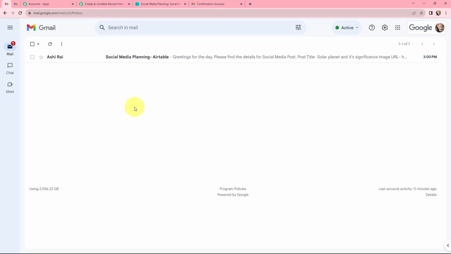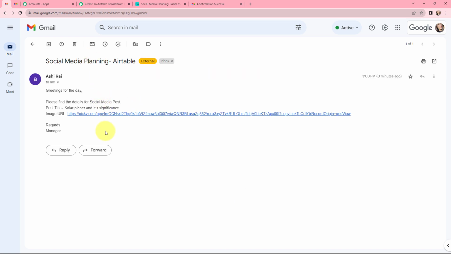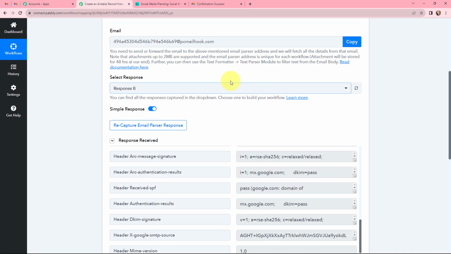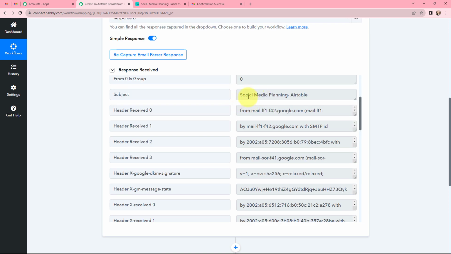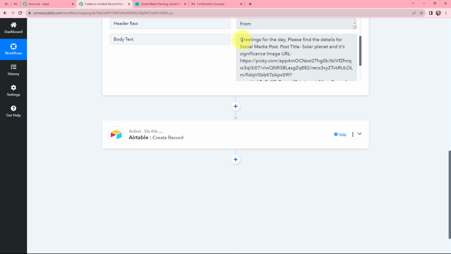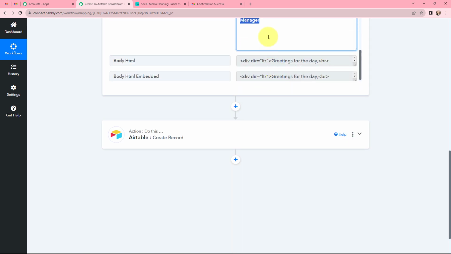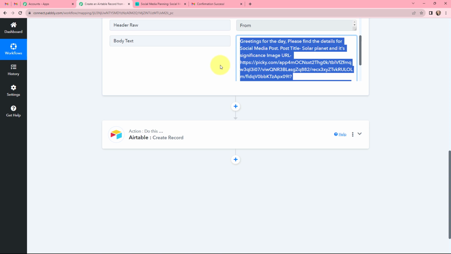So here you can see that I have received a new email. This is how the email looks. Now what I'm going to do is take you to Pabbly Connect. Here in Pabbly Connect, you can see that I have received a response. Here is the subject of the email. I'm going to scroll down to the content of the email. Now here you can see this is the body of the email that has been sent. That means the email is successfully fetched over here in Pabbly Connect.